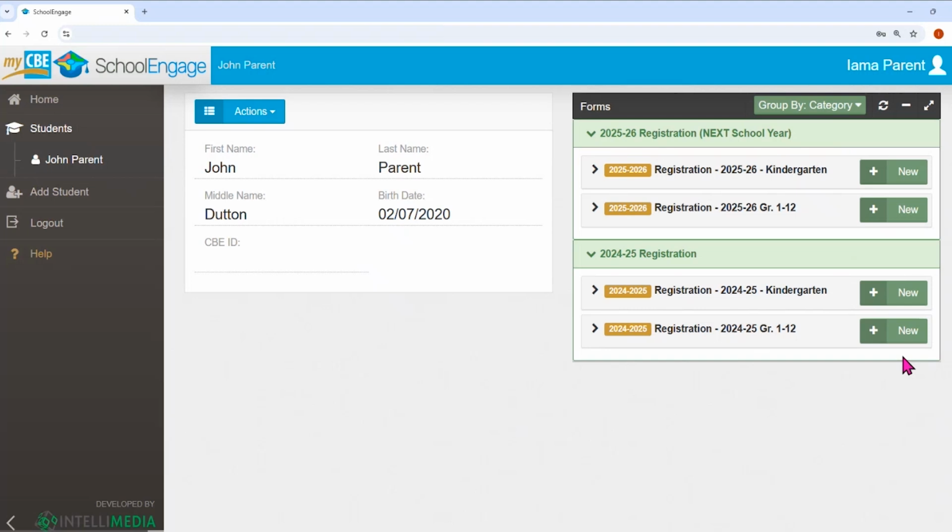Please take note that there are registration forms for families to complete for the current year: Registration 2024-25 kindergarten and registration 2024-25 grade 1 to 12. Only select one of these forms if you wish for your student to be enrolled in the current school year. For families wishing to enroll their student for September 2025, please select one of the 2025-26 registration next school year forms. So there is a registration 2025-26 kindergarten and a registration 2025-26 grade 1 to 12.